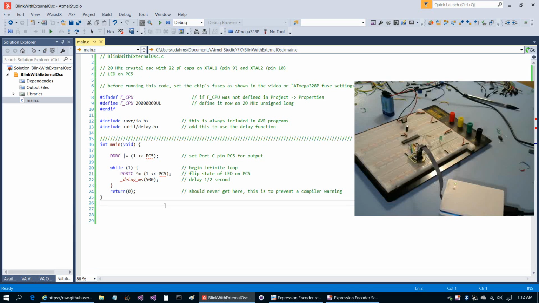So this is something to keep in mind. If you ever set these bits, you have to have that clock there or you can't even program the chip. So let's go ahead and put the clock on the board.